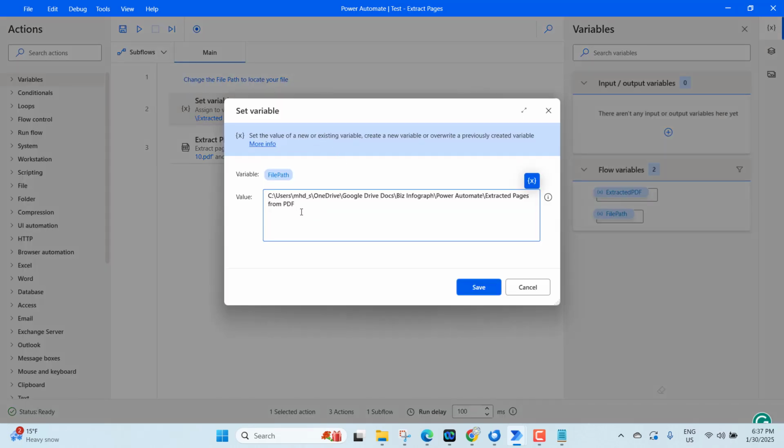In Set variables, double click to open, and change the existing file path to your new file path. This is the folder path; remove the double quotes. So our file will be in this file path variable.